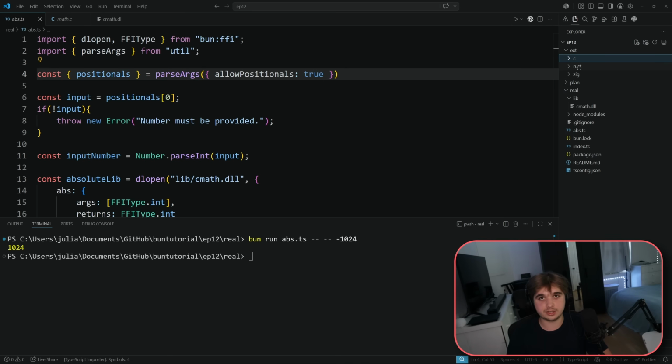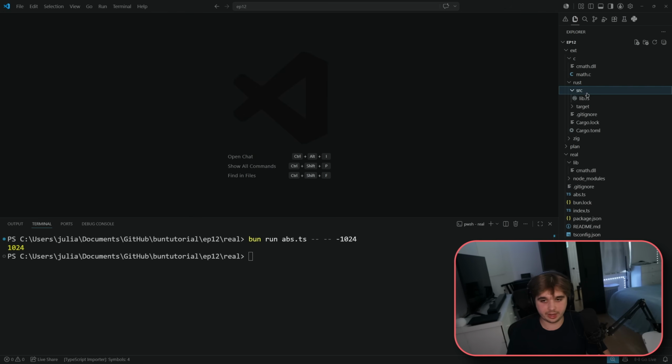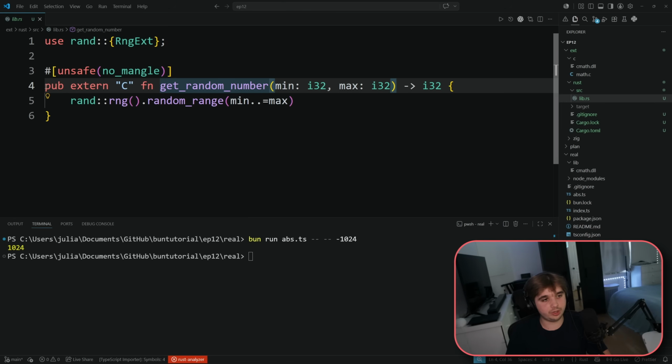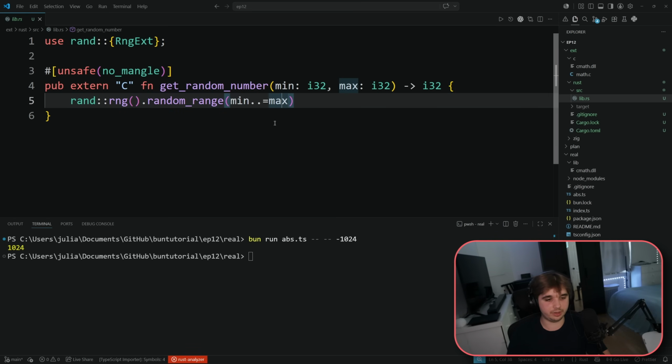So now I'm also going to show you guys how to call Rust and Zig functions too. So let's check out what we have in our Rust library here. We have a get random number. What we need to do is say pub extern, and then we give it C. This allows it to compile down using the C ABI, and this is going to be publicly available in our DLL. We also need to use this no mangle decorator up here. And so the name is going to be get_random_number. We have a minimum and a maximum, and we're returning an I32. We're just going to be using Rust rand to generate a random number within that range.